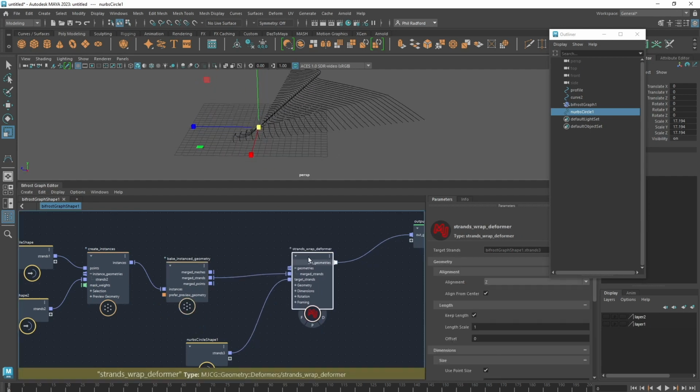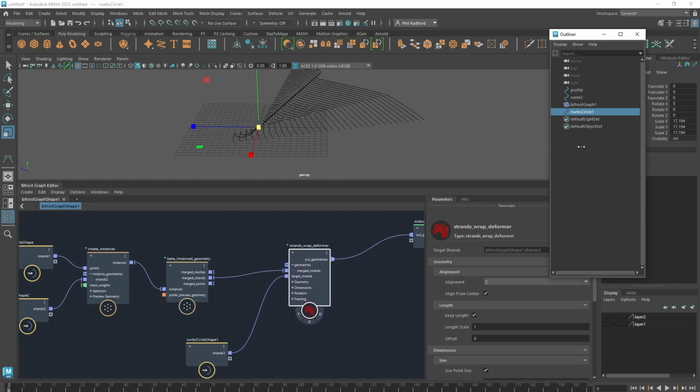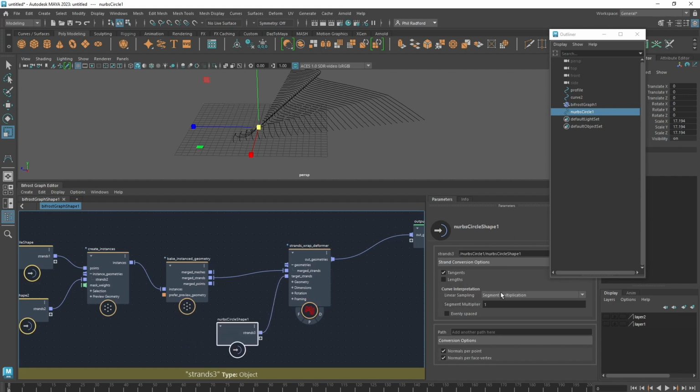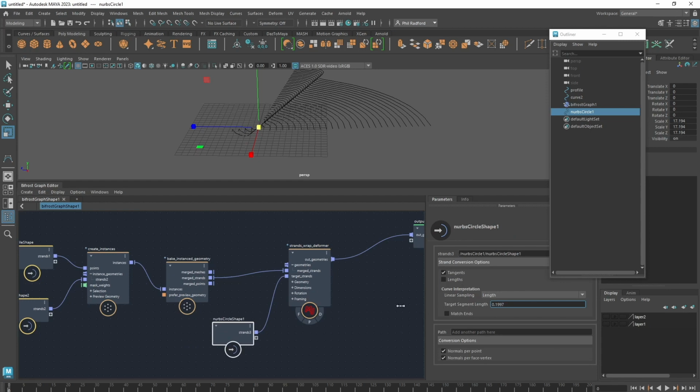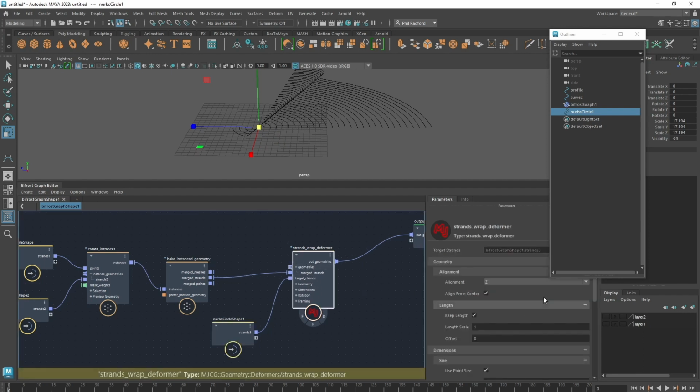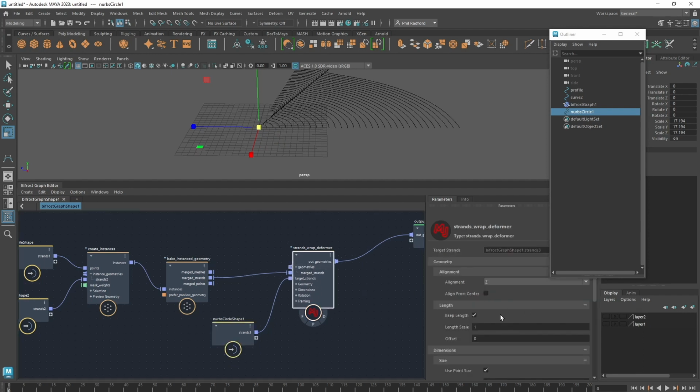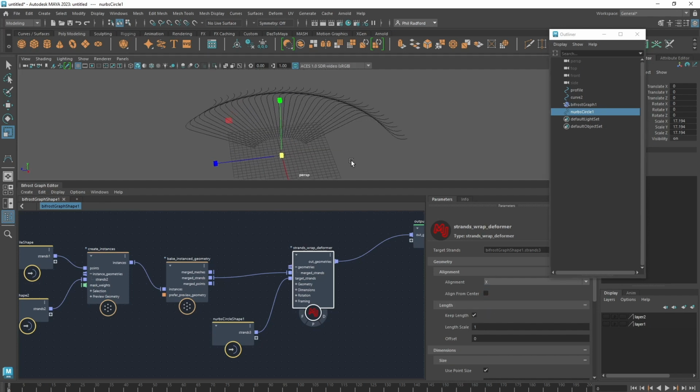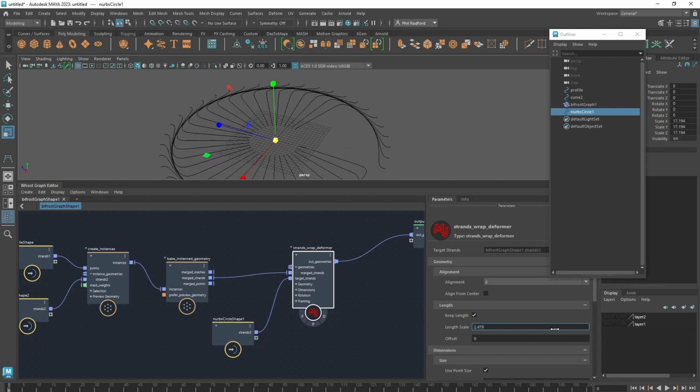Okay. In the strands wrap deformer itself, firstly we need to get the resolution working on the circle. So I'm just going to pull that down, and we can see here around these edges what's going on with the resolution. Yeah, so we start to pull that down, and I'm going to switch off align from center. I'm going to change this to X, and we can see that we're starting to wrap around part of the curve, as you can see. Can scale that length all the way around.